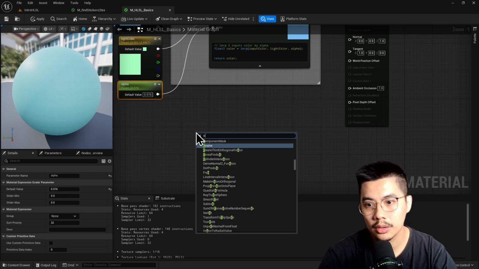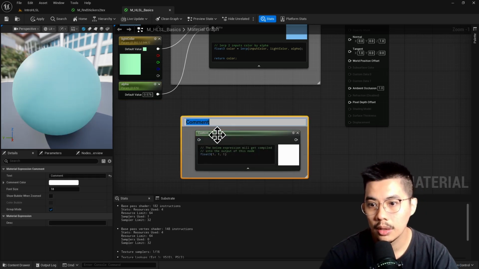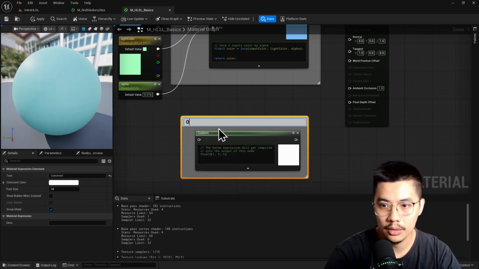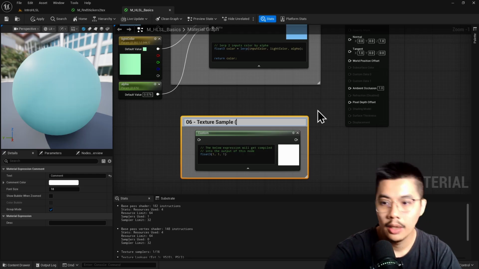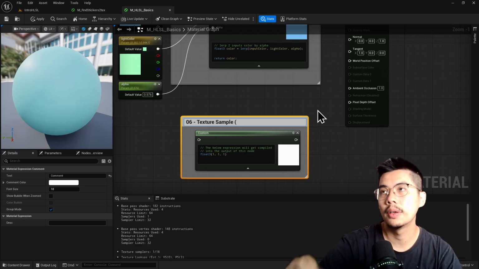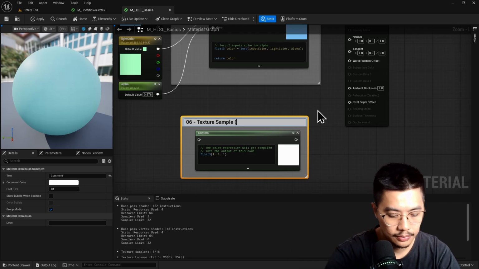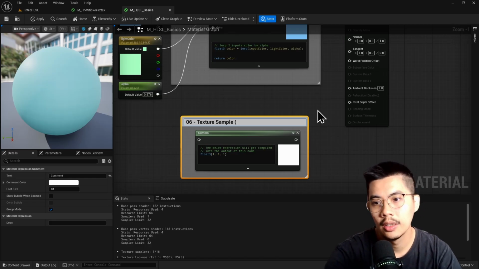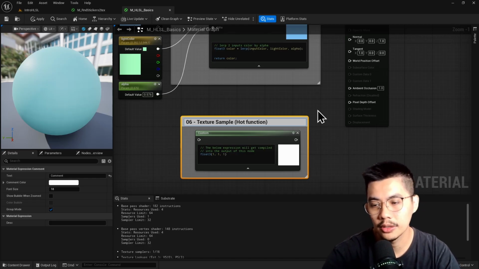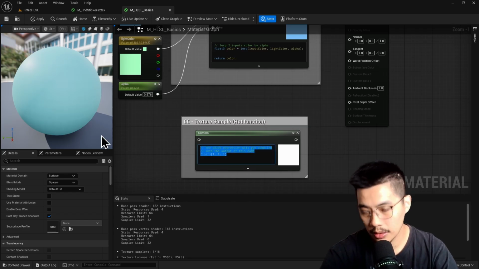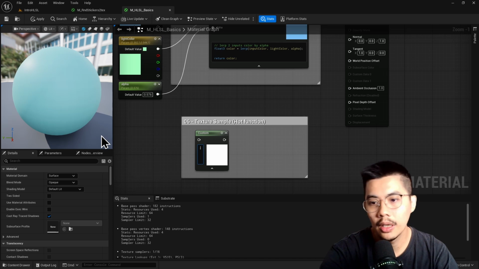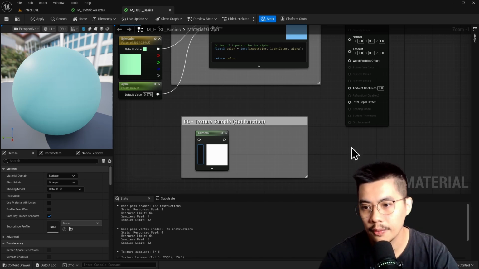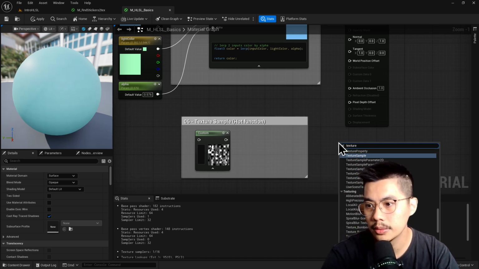Then we're gonna go to the next one, which is a very common use, called texture sample. Let's add a custom node. We're gonna say this is 06 texture sample. This is a very common, popular, hot function. I use this function a lot. So we're gonna try to do the same thing as the texture sample here.